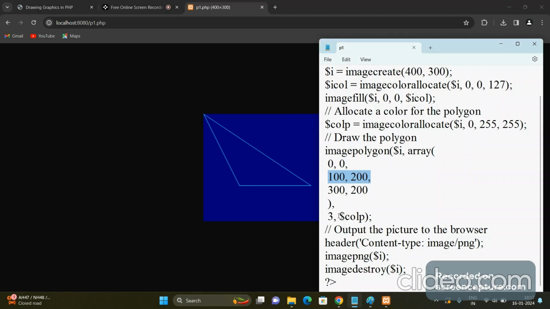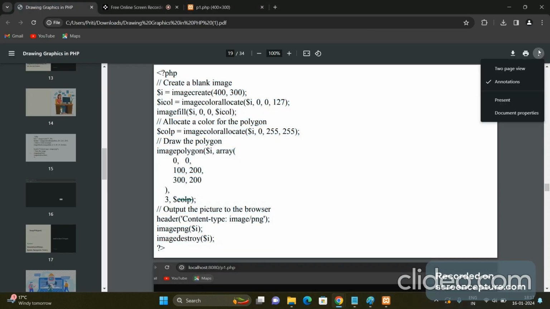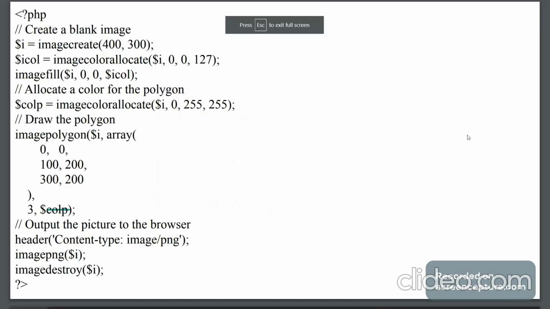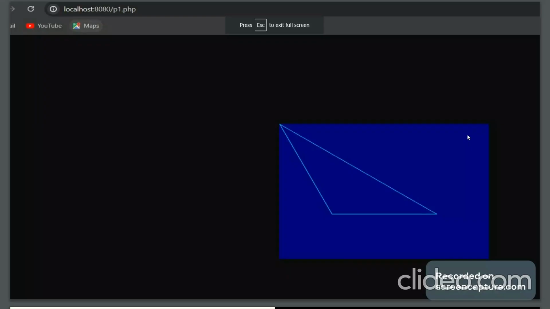How many sides should our polygon have? Three. So we have given 3 points. And the color we had given over here. So this is the way we can draw a polygon in PHP by the image polygon function, and we got the output.